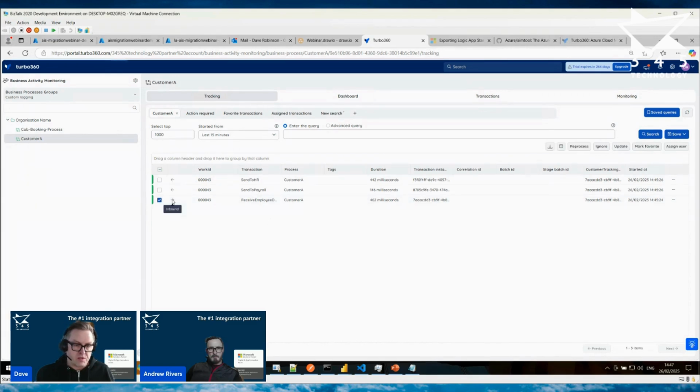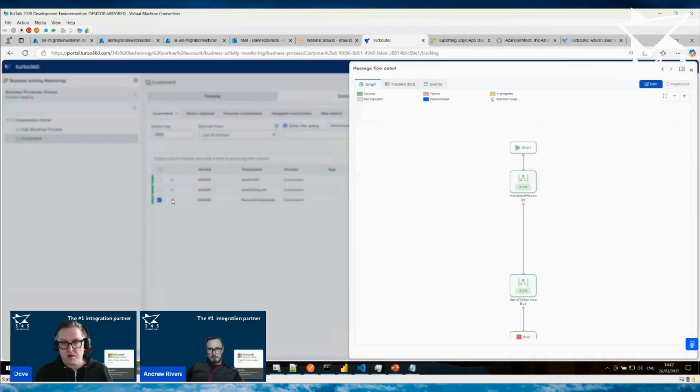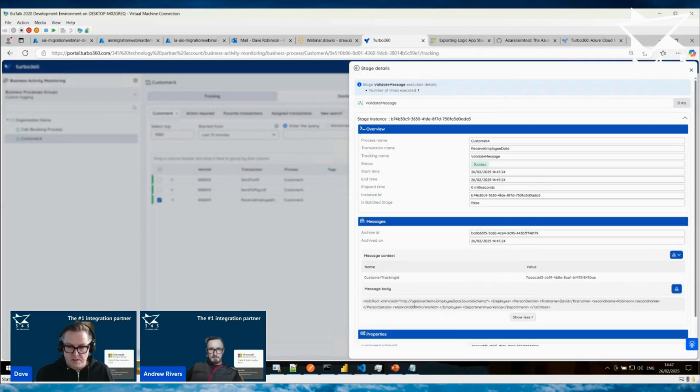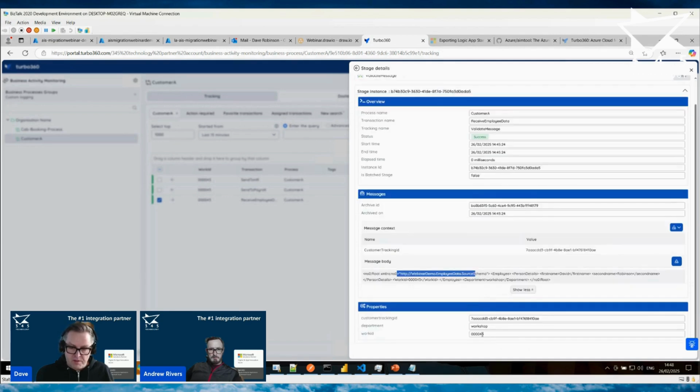Now, if I click into each one, I'll come on to the details in a moment of how to do this, but you can go through your business process, or what you've tracked from your business process, and you can view details of the message. So you see here, I can go into the details and look at the messages. I've got my message body that I can track. I've got custom properties such as work ID.